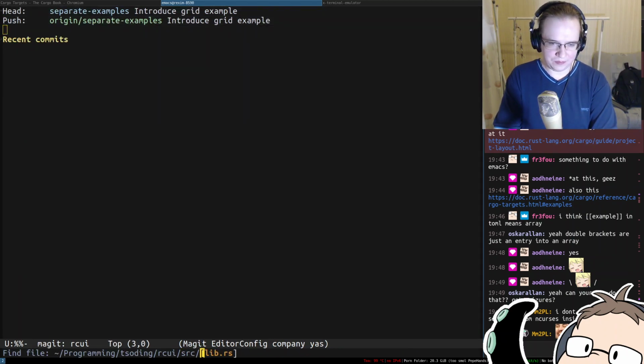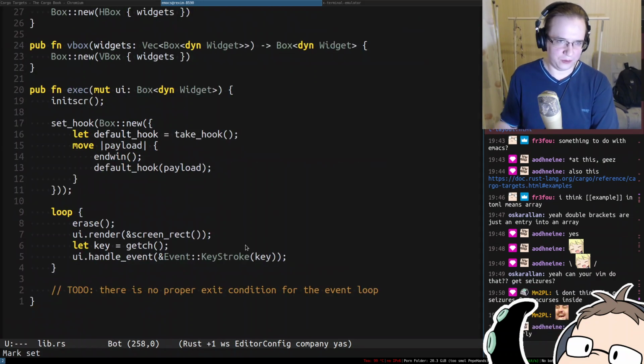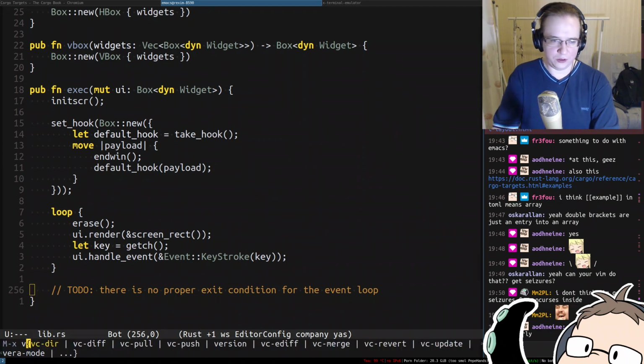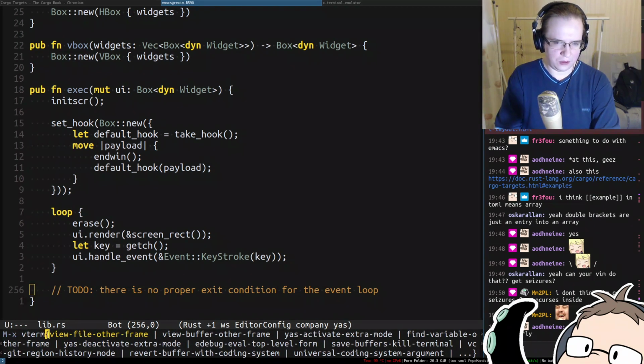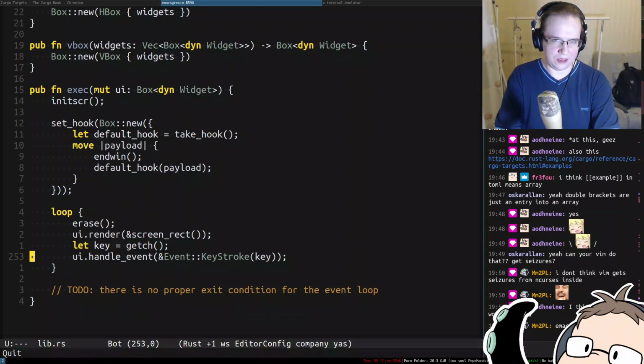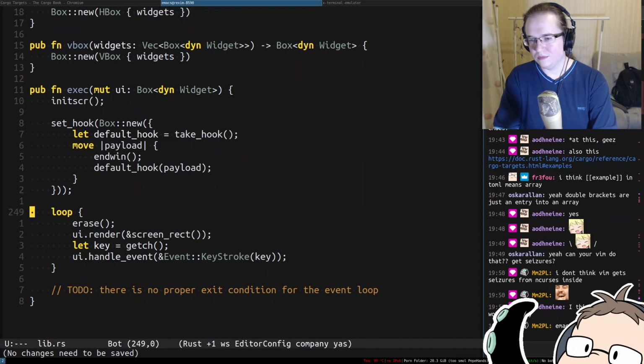So yeah, I want to be able to exit from the event loop. I think I already created a todo. I think return. Oh, I don't have it installed. It's a third-party thing. Yeah, I'll probably have to install it then.